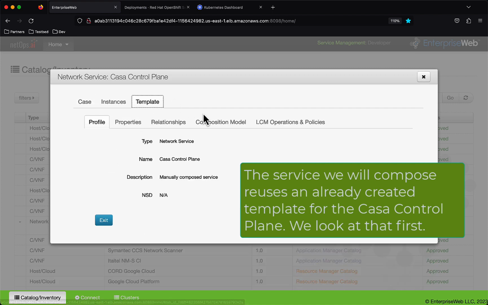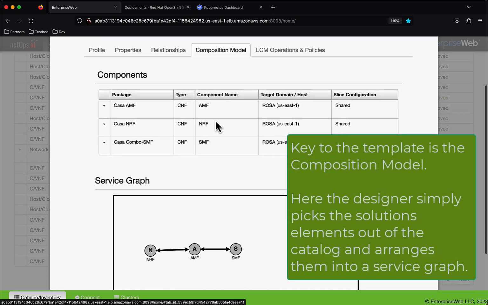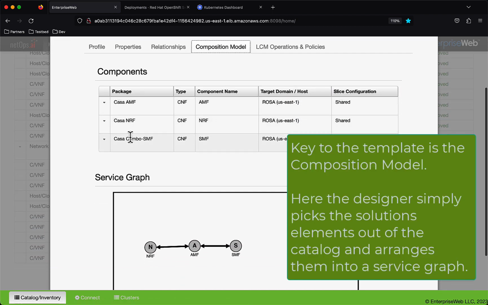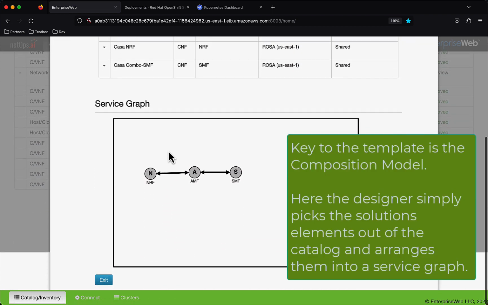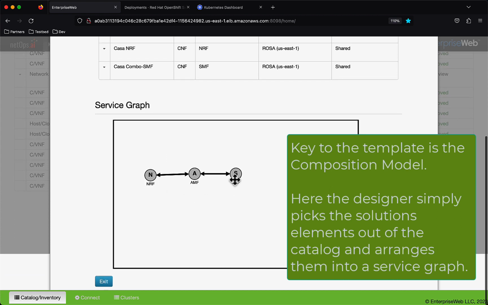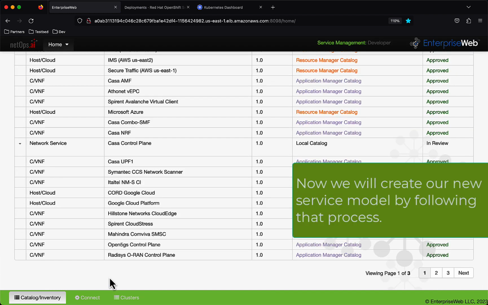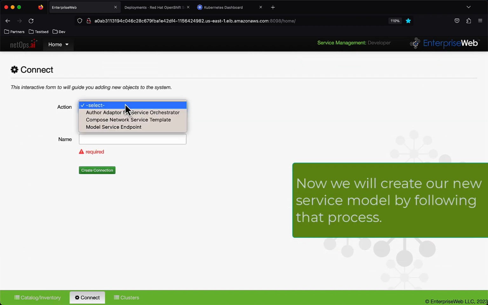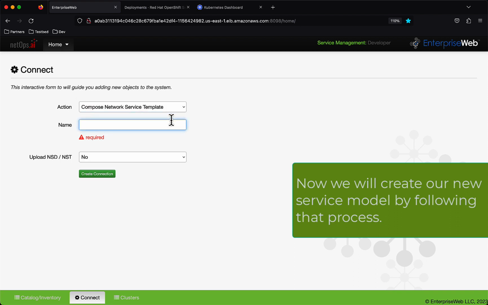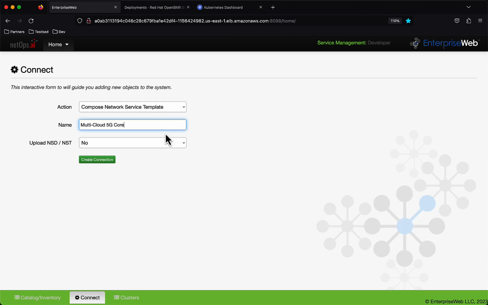So in this case, we're actually going to build our service we want to deploy out of a bunch of smaller components. So this, you can see the AMF, SMF, etc. have already been composed. There's already a template, if you want, in EnterpriseWeb we can reuse for this composition. Now what we're going to do is proceed to actually build the service that we want to deploy. We're going to make use of that service template that already exists, some of the standalone elements. You're going to see how easy this actually is.